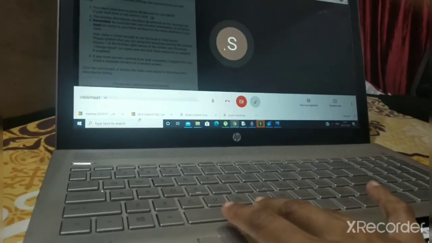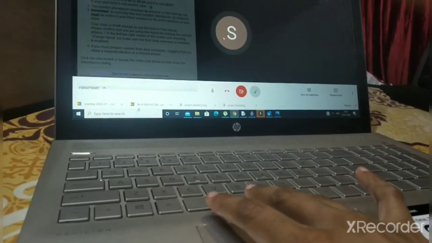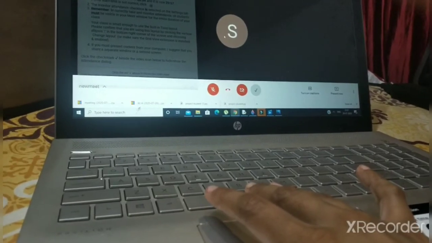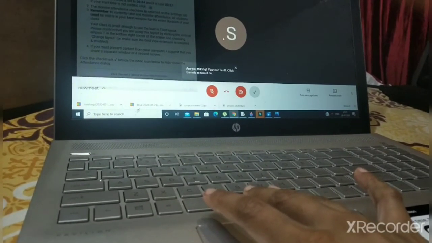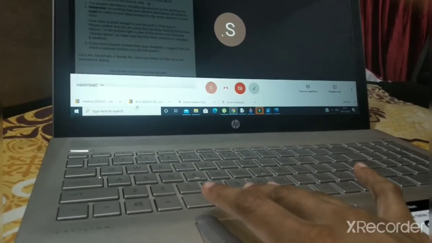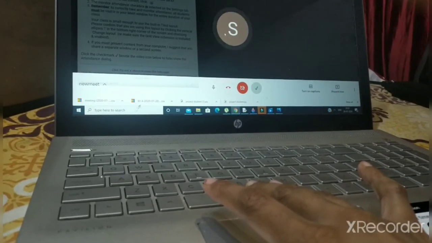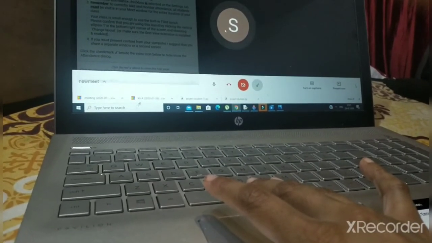Friends, you can see when I press the spacebar key of my laptop, the mic is muted, and when I again press the spacebar key, the mic is unmuted. So we can use the spacebar key to mute or unmute the mic quickly.